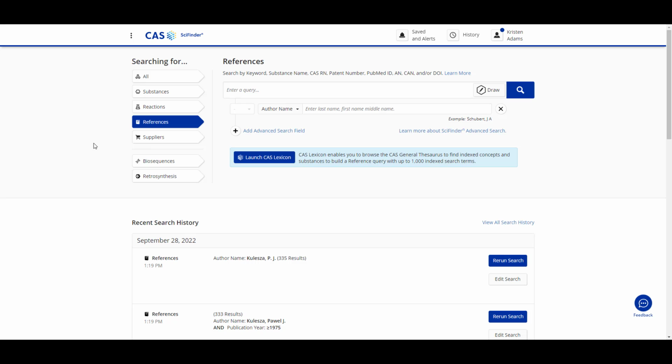Coming over to the left under searching for, we can see that we've got quite a few options here. In this video, we're just going to be looking at references, which is for articles, book chapters, and conference papers. But you can see that we have some other searches here too. We could do a search for substances, reactions, suppliers, biosequences, and retrosynthesis. We're going to leave the references highlighted because that's what we're doing in this video.